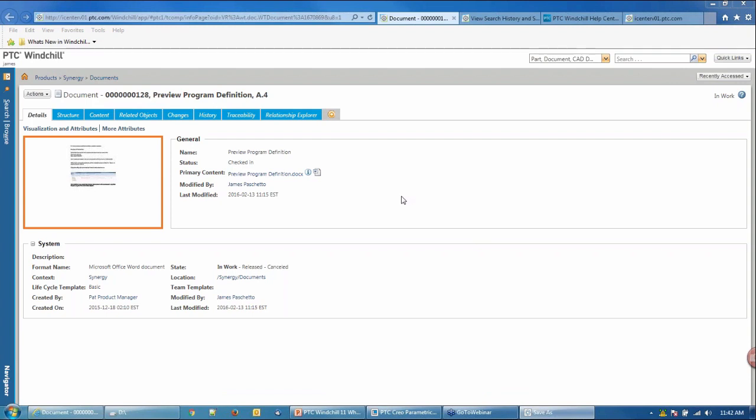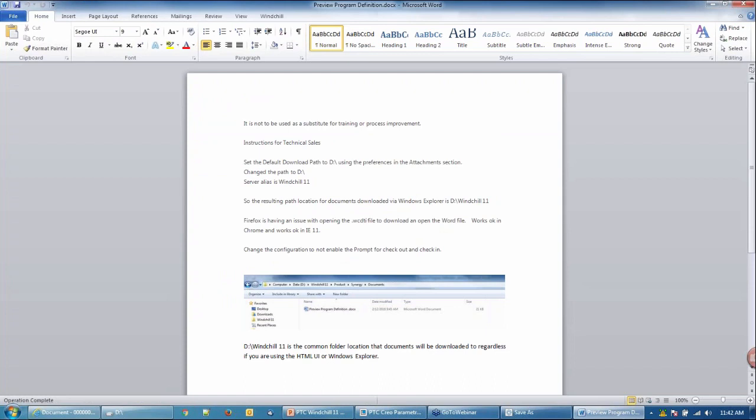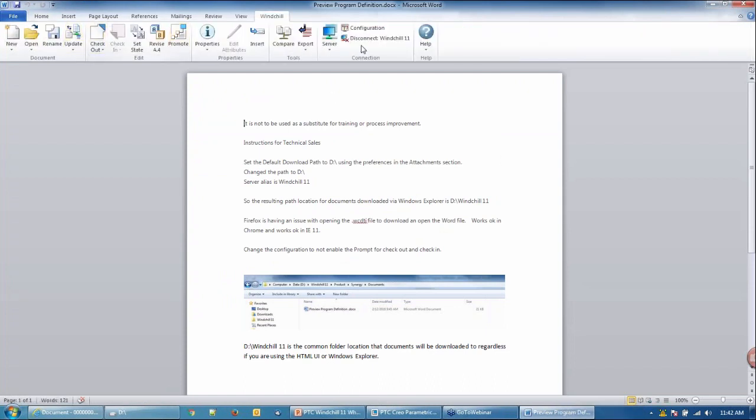So between interacting with the data through the HTML UI and Windchill desktop integration, I can establish a common location to download all of this content to. So when I go and look for it on my desktop, I only have to go to one place, and I don't have to bounce around between the different folders. So I've just downloaded this content. It'll download it, open it up in Microsoft Word in this case, and then I could interact and check the document out through the desktop integration toolbar that's embedded in Microsoft Word, PowerPoint, and Excel.